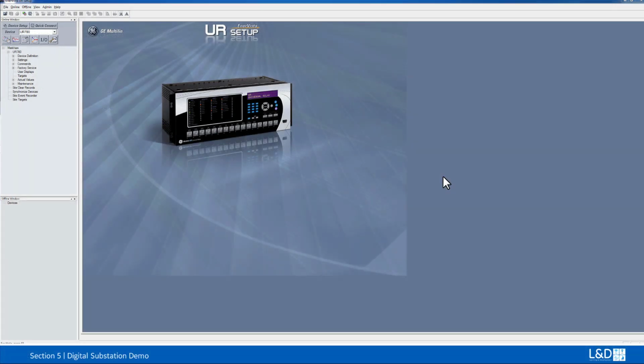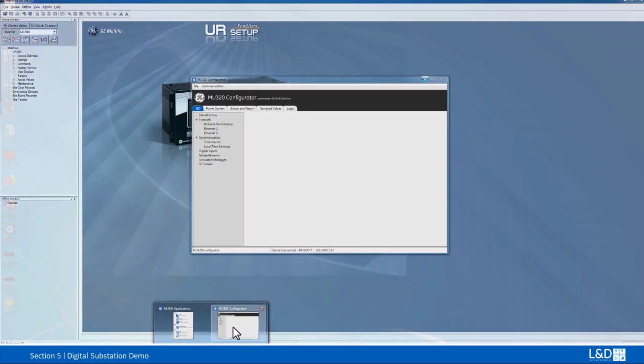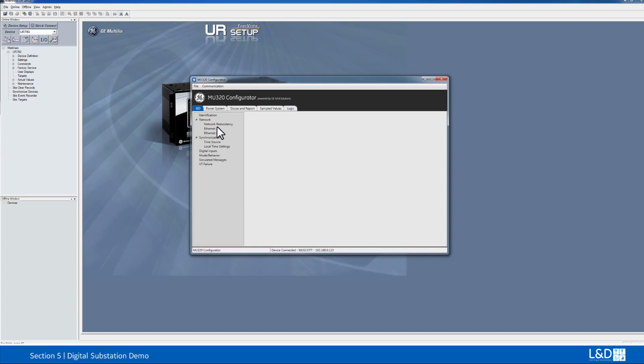Now we're going to show a mini digital substation example by using the merging unit to simulate the breaker status and also the CTVT input. So both the digital breaker 52A as well as the CTVT will be transferred through this merging unit. First we need to configure the digital IOs of the merging unit.